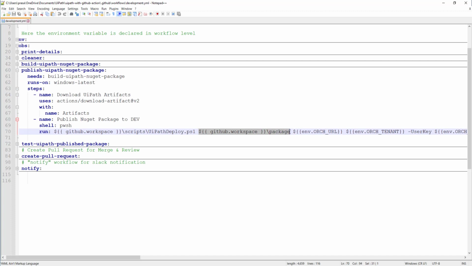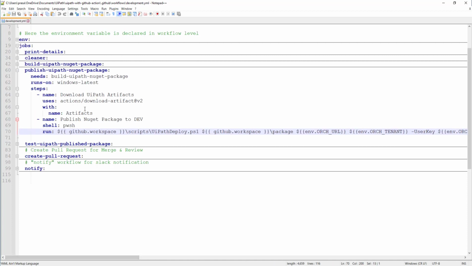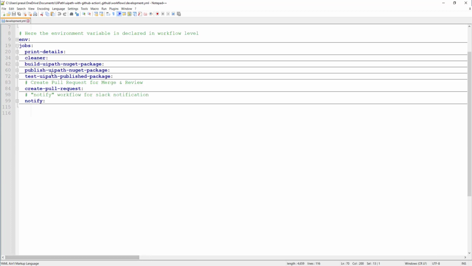There will be only one package because I am cleaning the workflow work location every time I run this workflow. That's the reason this cleaner job is there. So there will be only one package here, right? And then all the required variables for publishing a package. I'm giving an Orchestrator URL, tenant, user key, account name. And once you give all of these things, the package will be published to Orchestrator. So with this, we have performed building a package and publishing a package.